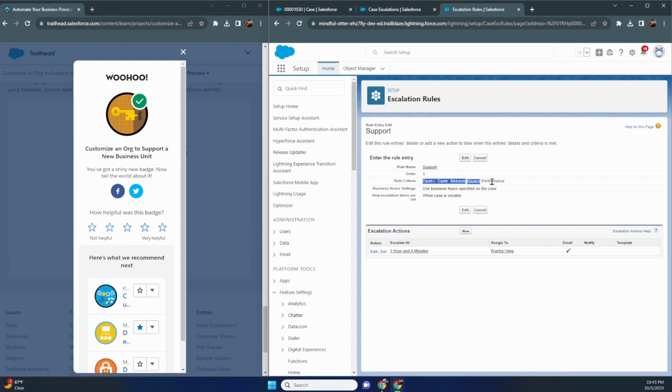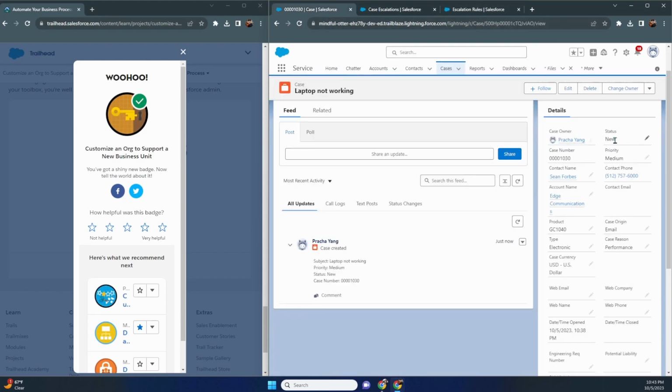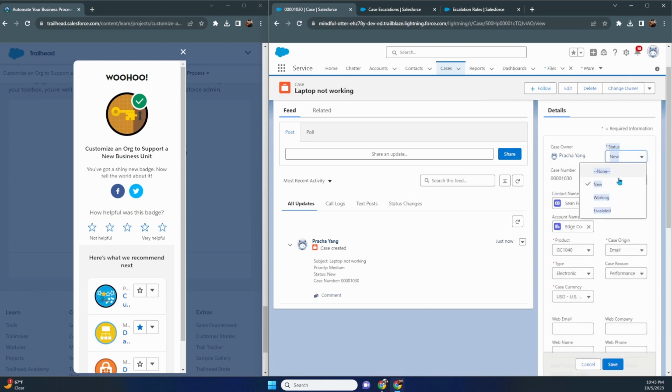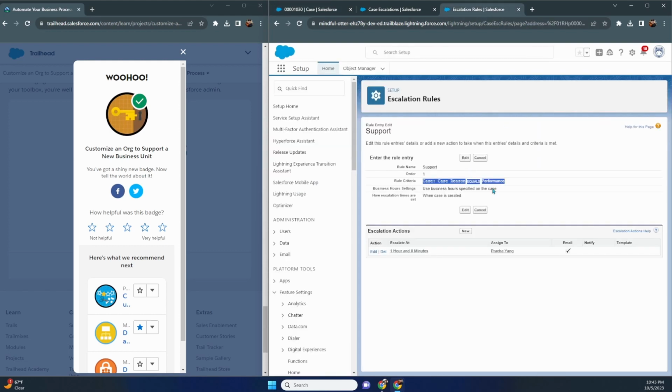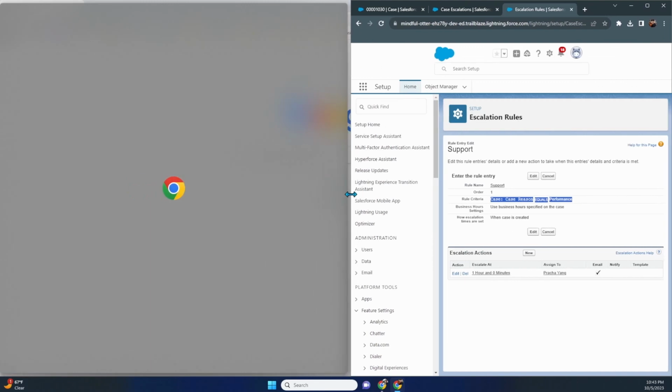You probably want to change this and say if it's not... what is it? Priority, origin. Where's the status? There should be a closed. Like if the case isn't closed and the case reason is due to performance, then you should do all this. This reason just shows you how to go through the process, but it doesn't make sense in a business case scenario. Hopefully that didn't confuse you too much.